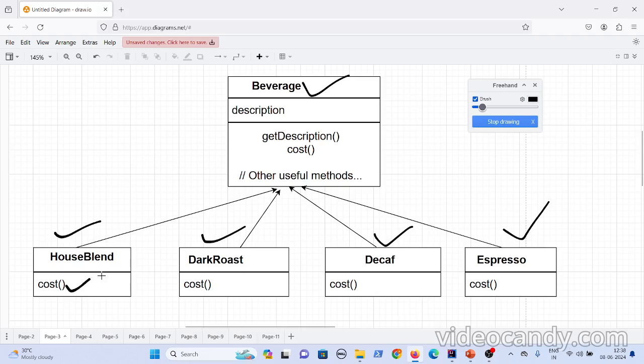Because if you consider the cost for all types of coffees, for espresso it would be different, for dark roast it would be different, and for house blend, different, right? But the description is basically in beverage, right? So the description you have put here, and the cost you have declared here, but this is an abstract method, and all these child classes implement the cost method. Okay, initially you have done this, well and good.